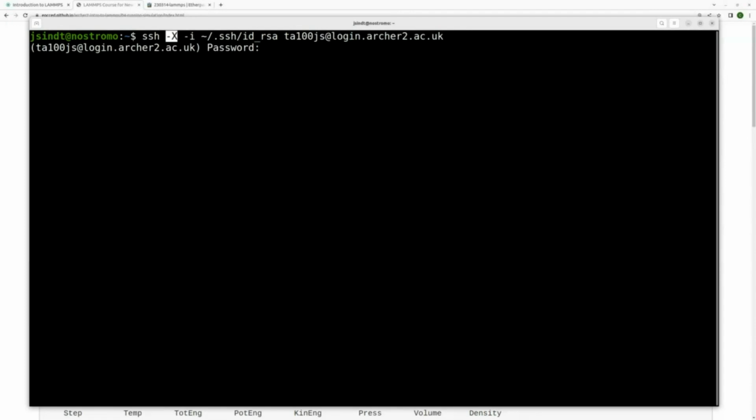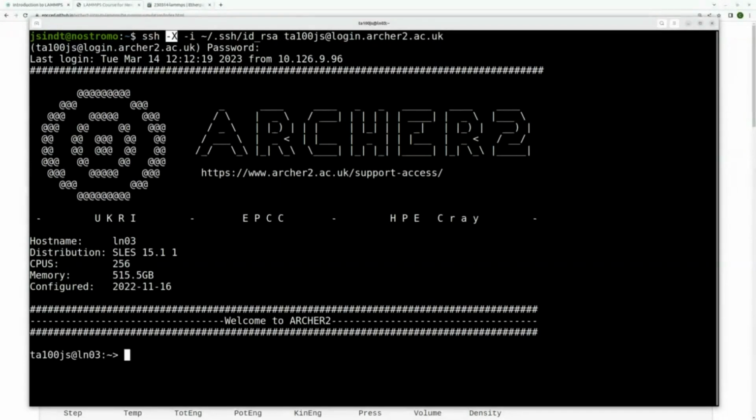Now, this is always the scary bit: do I remember my password? I do remember my password. That's usually the hardest bit of every course. And then I'm going to go into the work directory because I'm going to be running on the login nodes, compute nodes, 100.